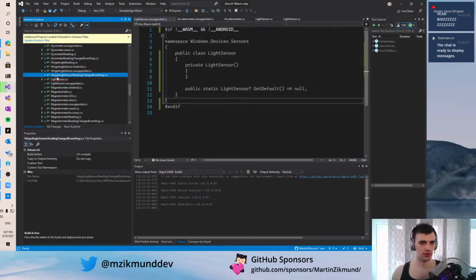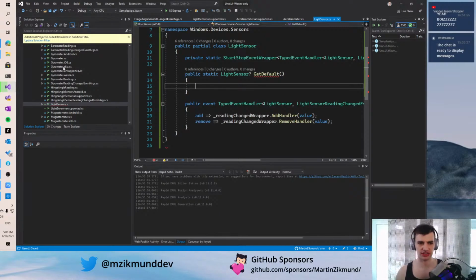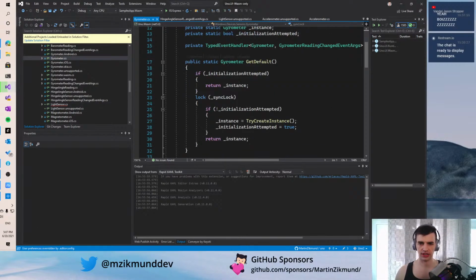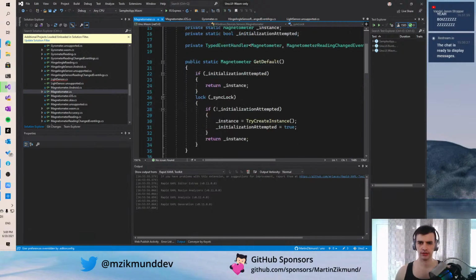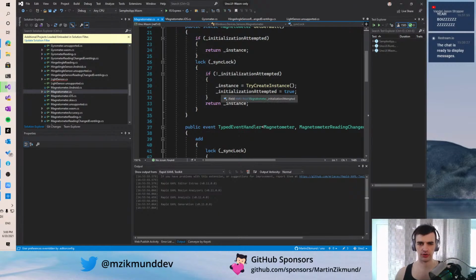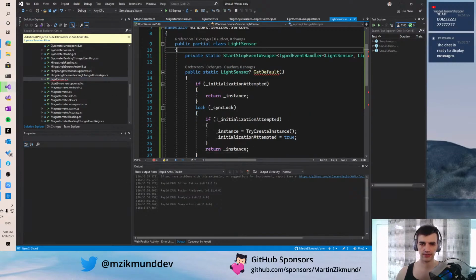Okay, let's save it, and let's go to light sensor CS. So the important thing is to make sure to check if the sensor is actually present on that given device first. I will just check how it's done on the other classes. So maybe some newer one. Okay, so it always makes sure to initialize only one instance as a singleton, and doesn't check multiple times if we already checked before. So I will just take the whole snippet of code here and put it here, because it's going to be exactly the same.